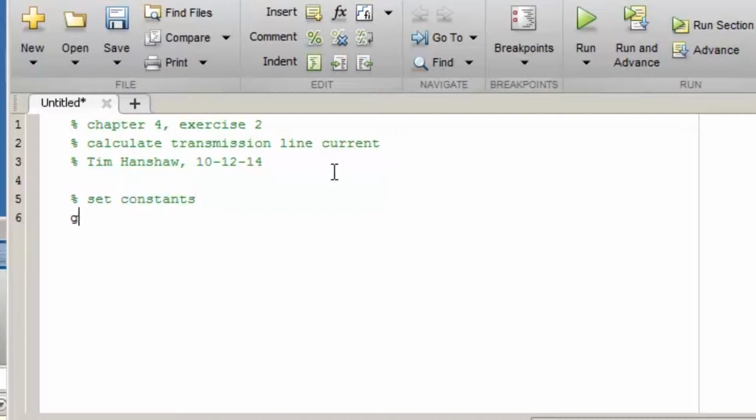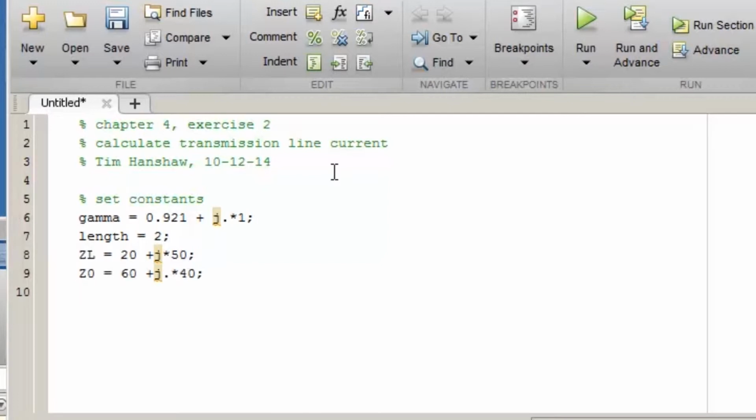So first I'll set gamma, the length of the line, the load impedance, the output impedance, the generator impedance, and the generator voltage.